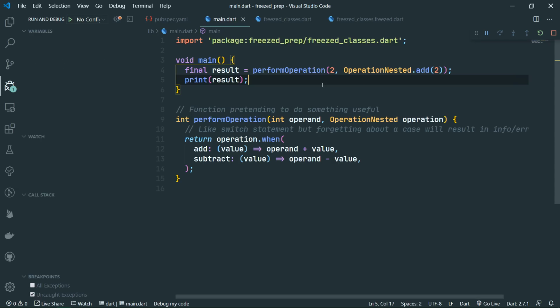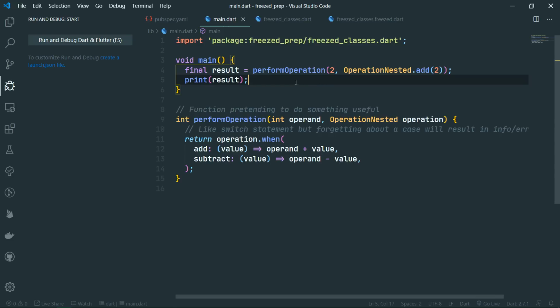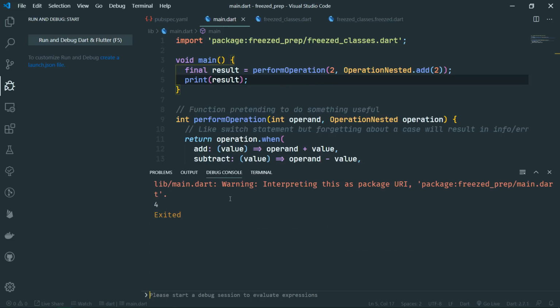Let's see if I am correct, if my math skills are not failing me. I hope not. And of course it's 4, so I did not forget math. I'm really glad for that.